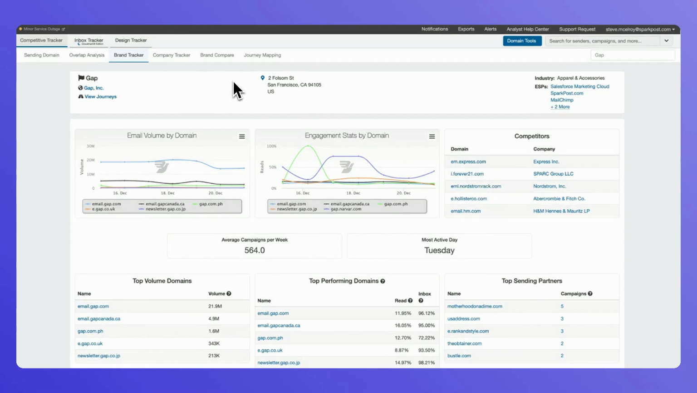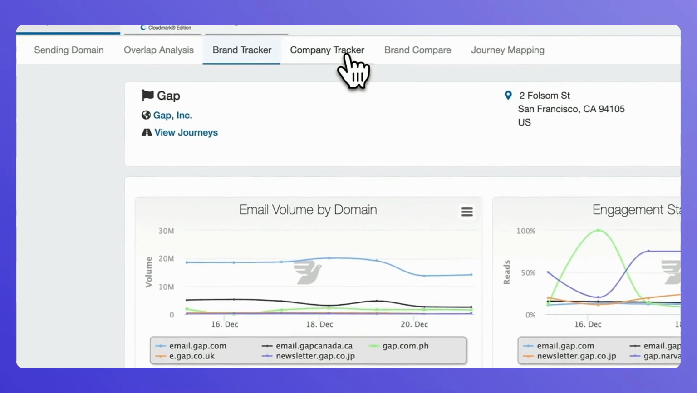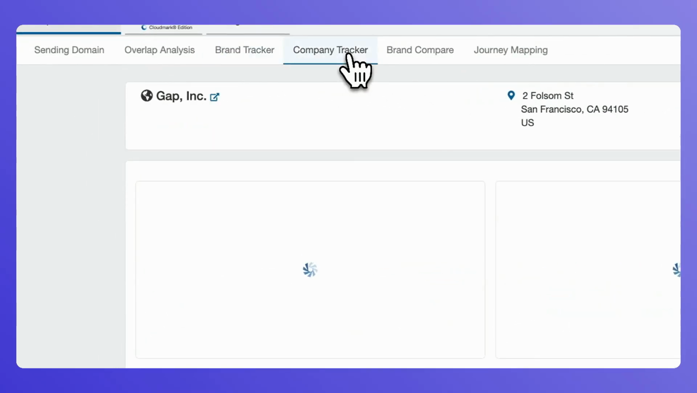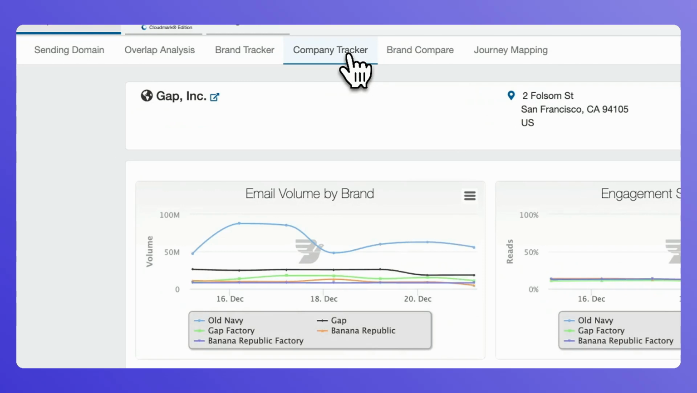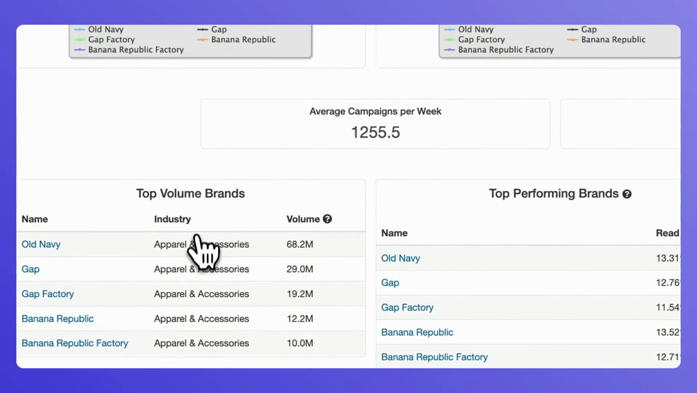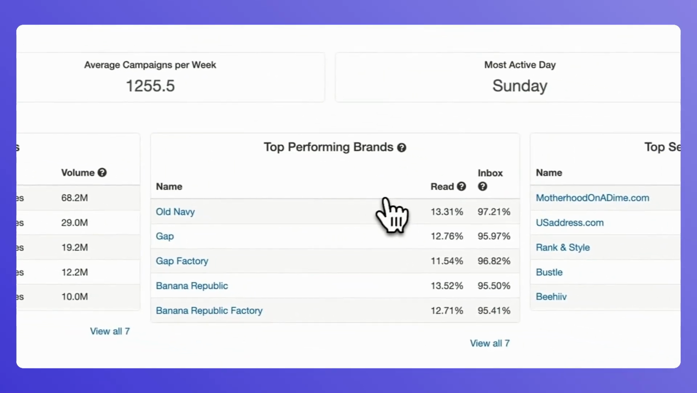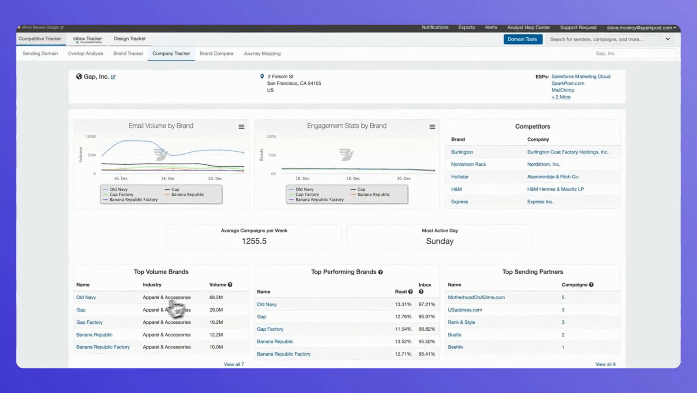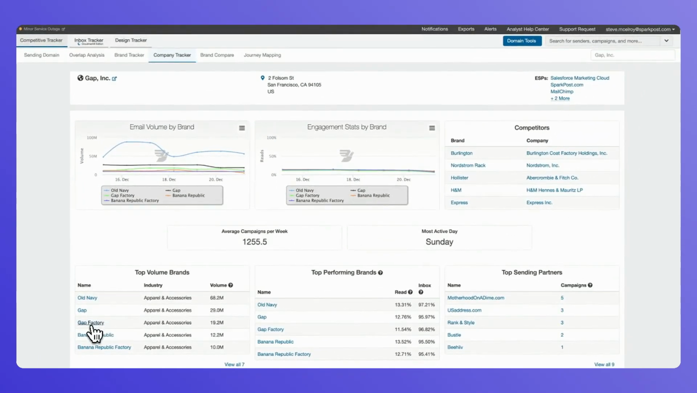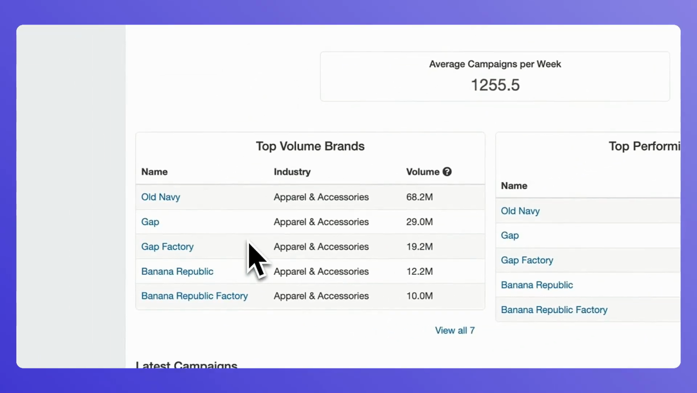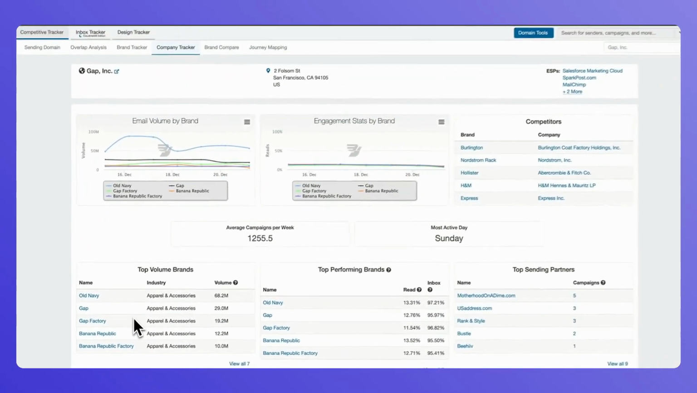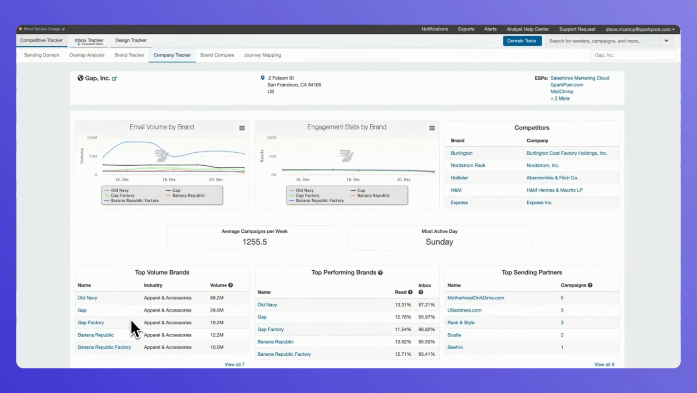Now, if you want to know more about the Gap, maybe you want to step up to the company level. When you go to the company tracker, this is going to show you the overall company performance. This is going to show you the top volume brands versus top volume domains. And you're also going to be able to see those top performing brands. And then you can click into any of this information and you would be able to receive all of the information you'd want to know about Gap Factory, for example.